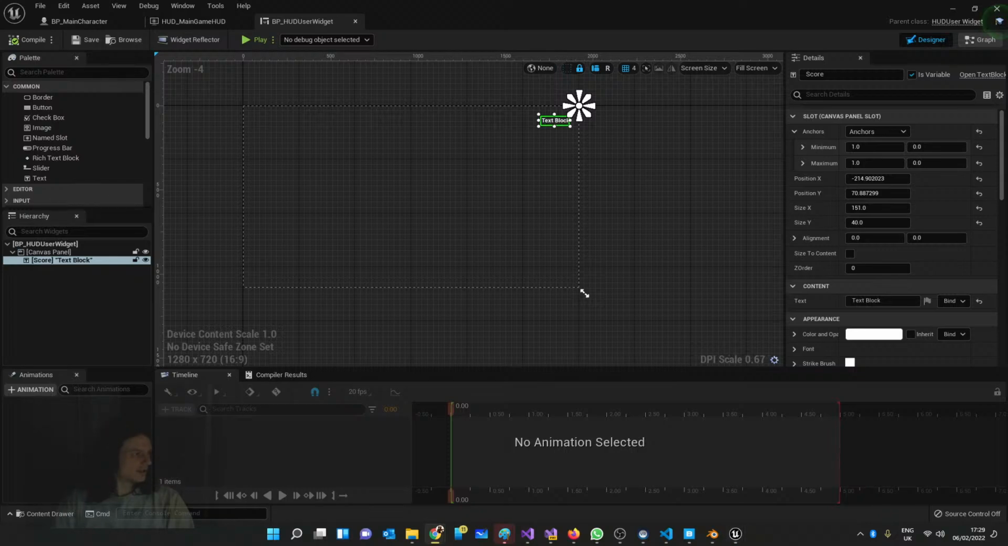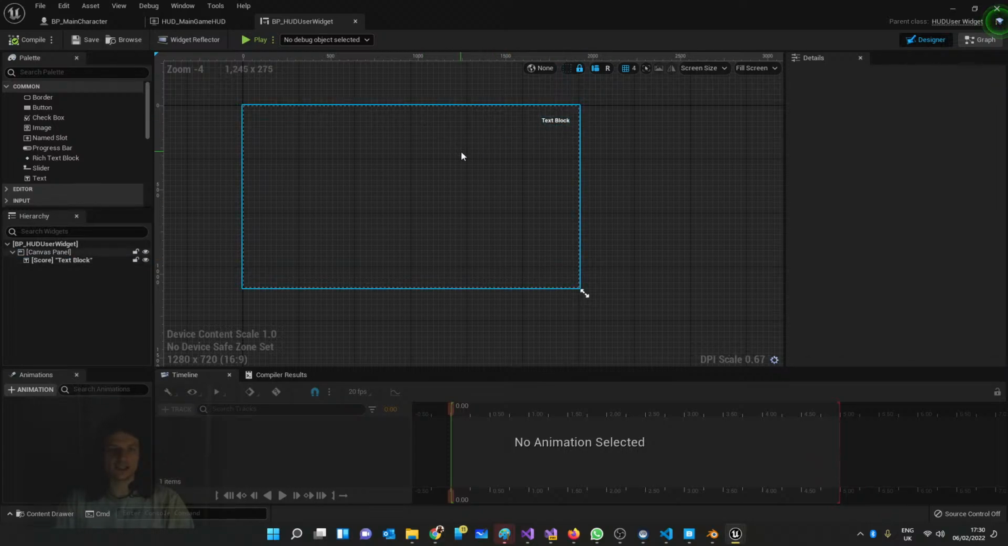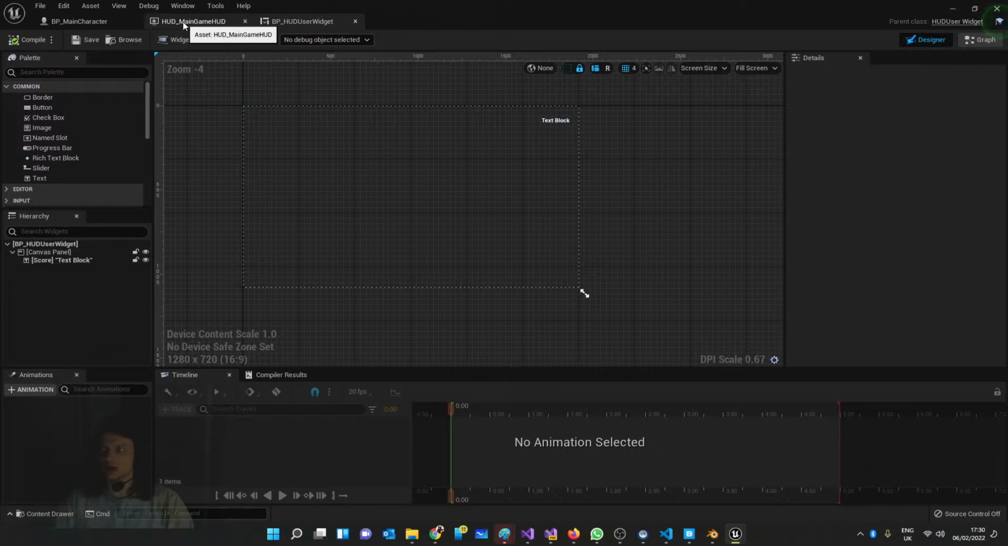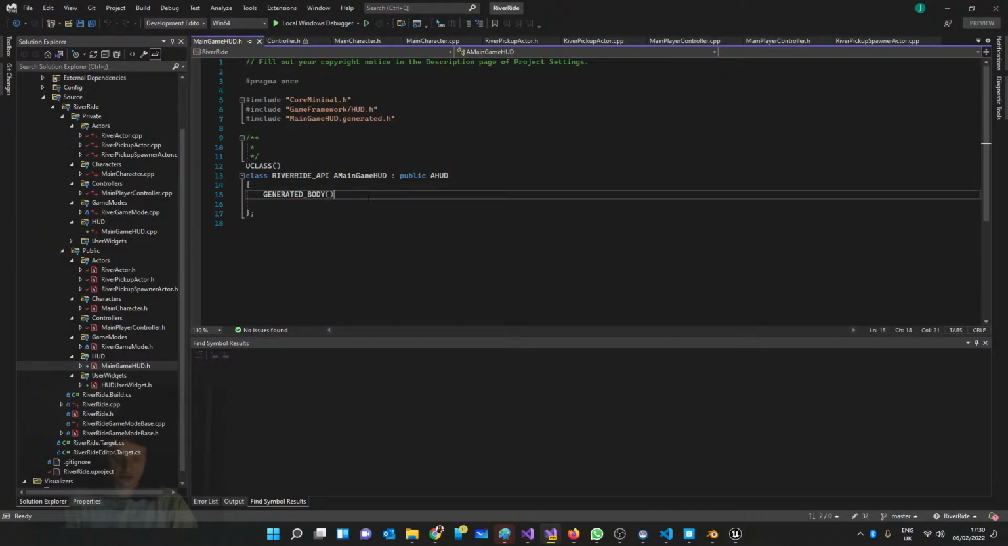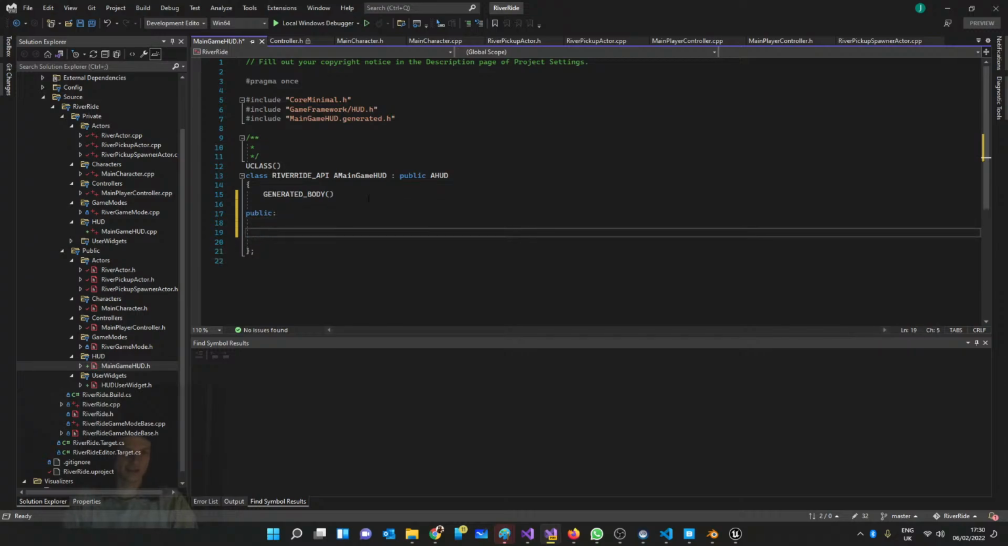Yeah, I guess what I'm looking for here is good. Okay, good. So now we've got our thing here. We need to update that variable, but first we need to assign this user widget to the actual HUD. So if we first go to our main game HUD code, we make some public access variables here.